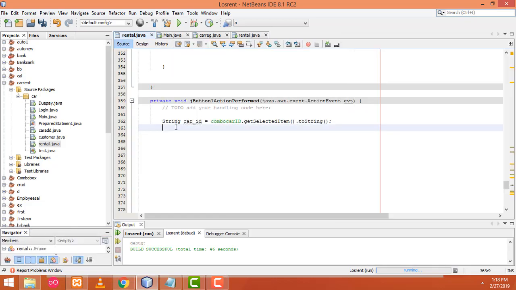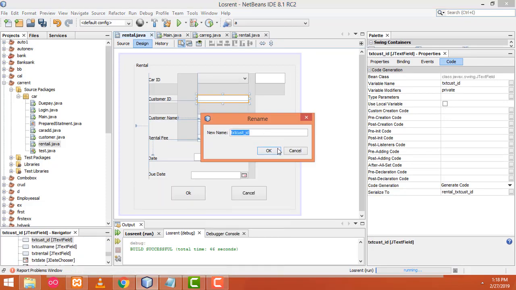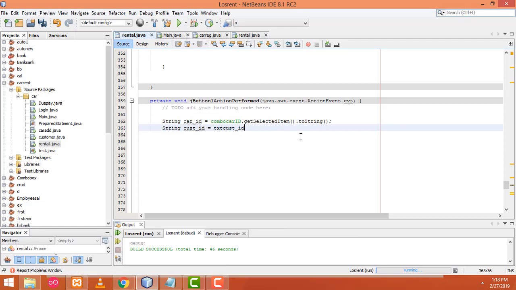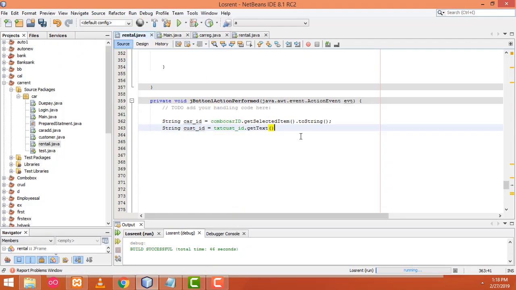After that I'm going to write a string cust id equal txt cust id dot, what is the name here, txt cust id. Okay, leave here as well, dot getText. After that we have to write the date format. That is a must. We have to store like this.